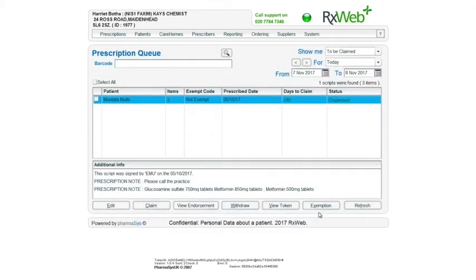Click on Save Changes, and then you're ready to send your claim. Click on the Claim button, confirm that you wish to continue, and your claim will then be sent.